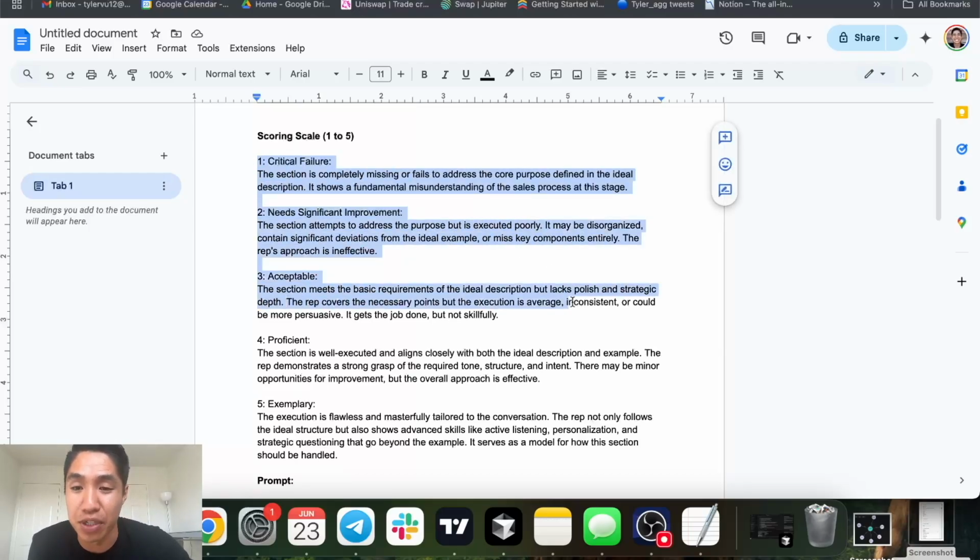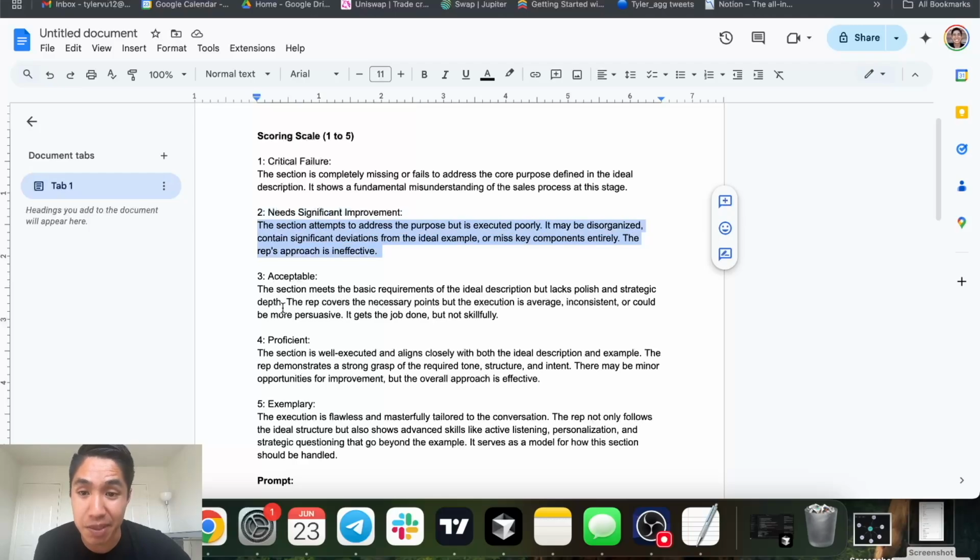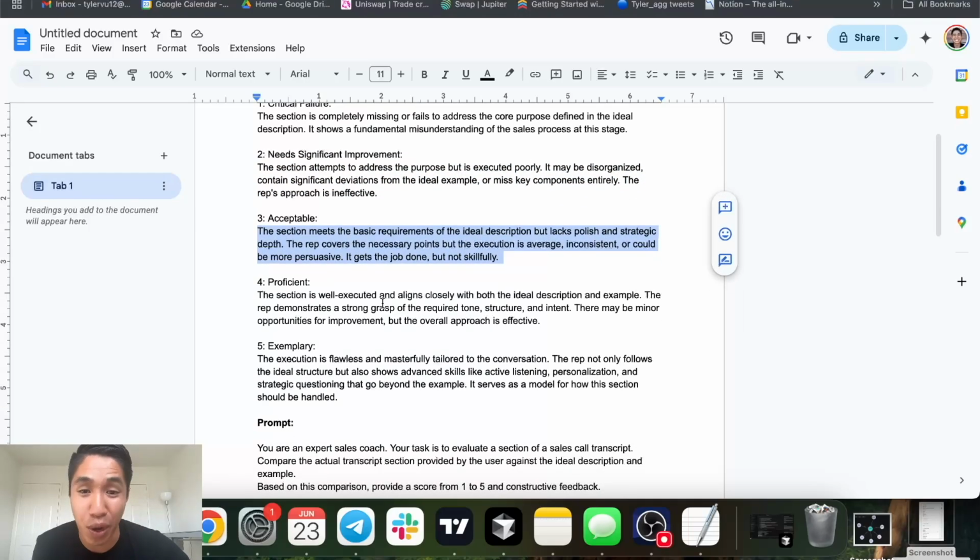I honestly just wrote something up with GPT. Critical failure is completely missing the section and failing to address the core purpose, defined against an ideal description. 2 is a significant improvement with this definition. 3 is acceptable and meets the basic requirements but still needs to improve. 4 Proficient is well executed, and 5 Exemplary is flawless execution.